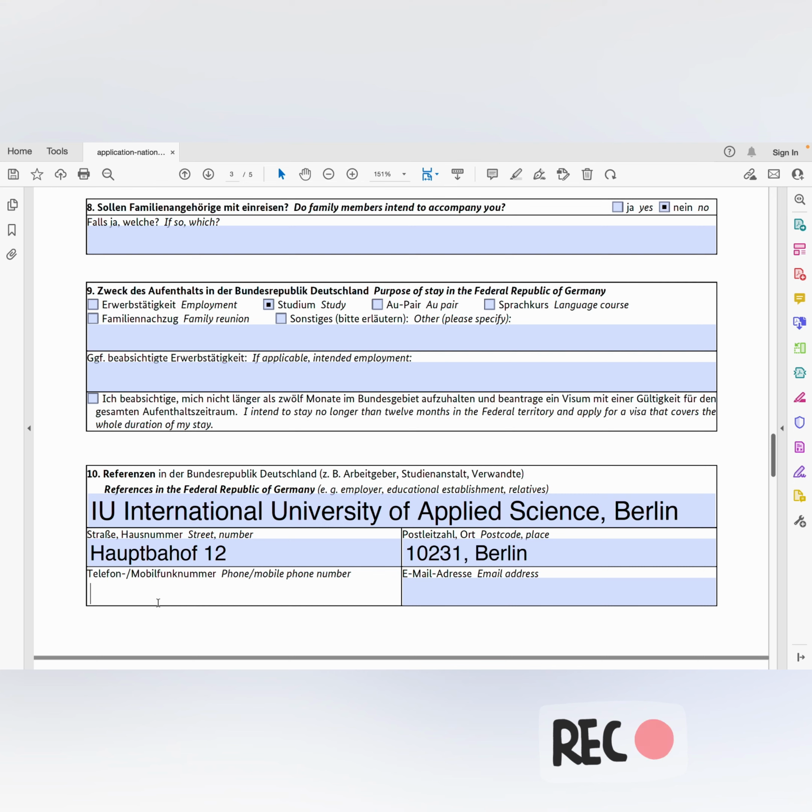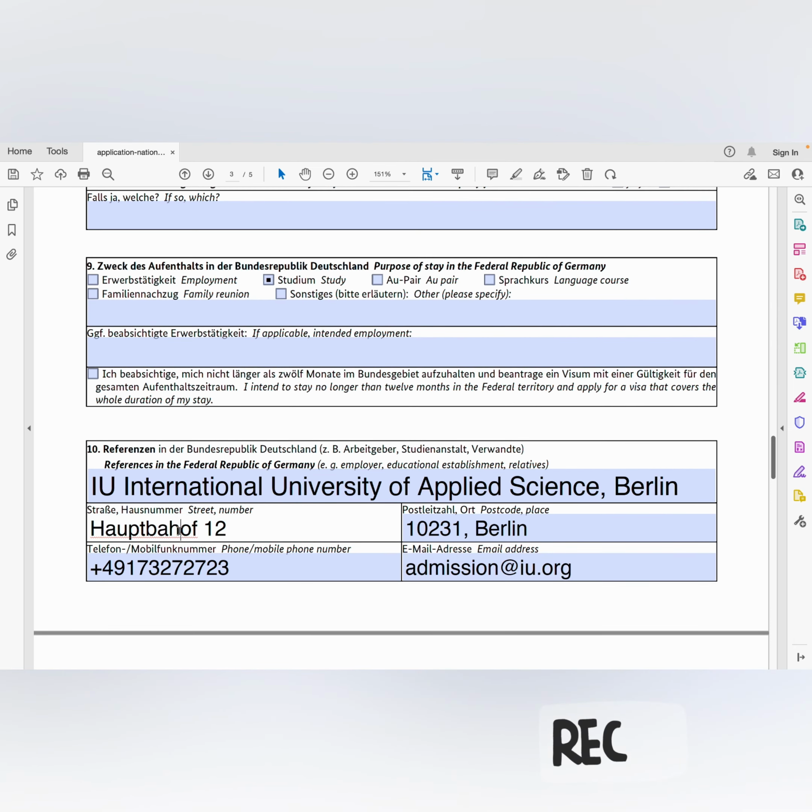And then you need the telephone number of the school. So 49 something, okay? And then you need the email address, which is very important. So usually it's admissions at iu.org. Okay, this is just a test, so you don't need to worry yourself. Just get the email address of the school, the postal code, the location, the address, and all those ones. So that should be fine.